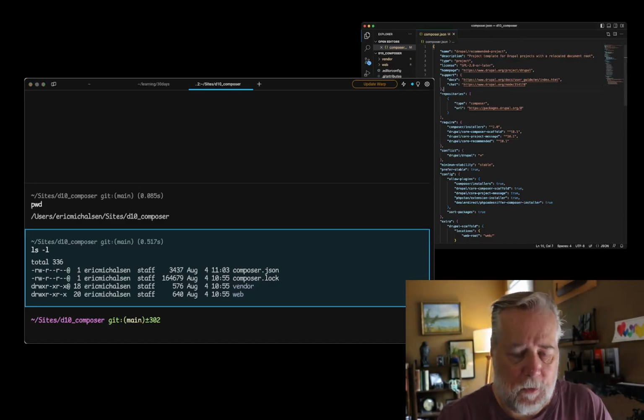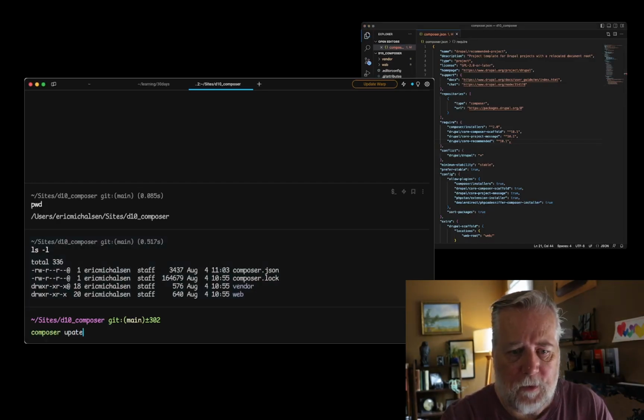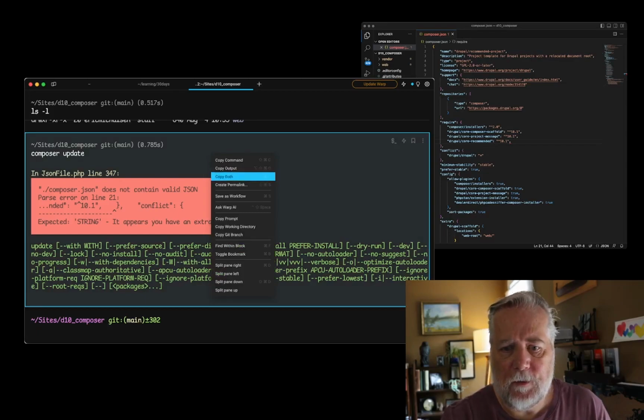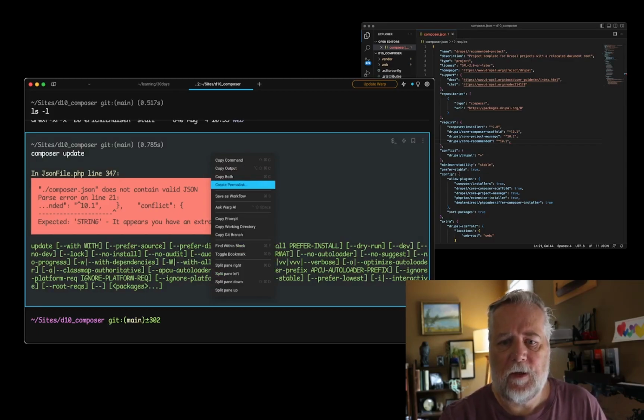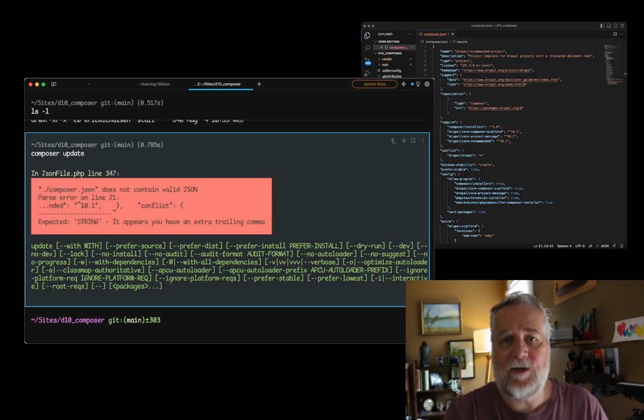This really does come into play. Let's make a quick alteration here. Composer update. It's going to run. I get an error, obviously. What I could do is create a permalink right here, create and copy. I could send this link to somebody and say, hey, take a look at this error. See what you think. This way, people can see exactly what I'm looking at, and it's pretty slick.